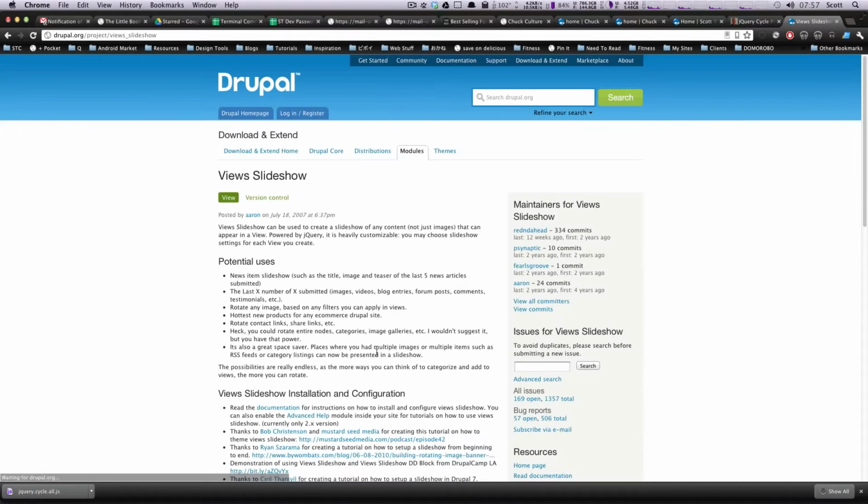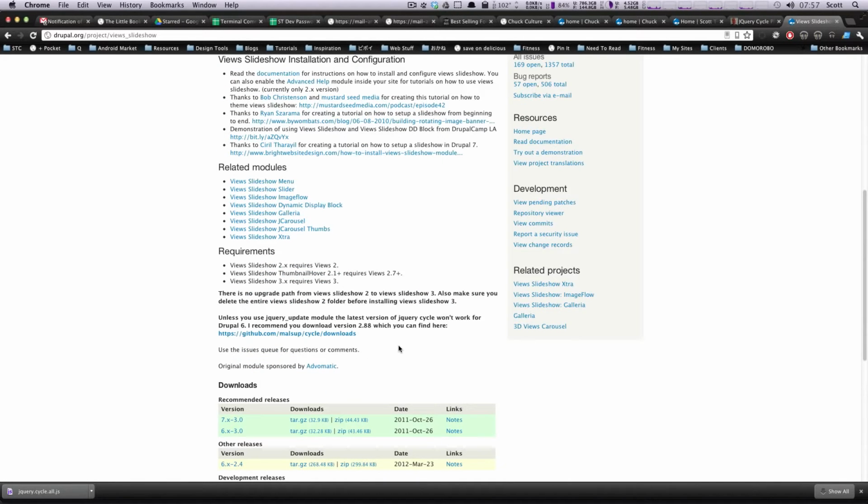Okay, so we'll click Views Slideshow, and this module is really just an API to allow you to use different slideshows. It also comes with the jQuery cycle API, or the jQuery cycle module. And that doesn't actually even include the jQuery library. It just includes the interface to be able to connect to Drupal. But what this does is it allows you to download an image flow, image slider, whatever, jCarousel. Any of these other slideshows can integrate into this Views Slideshow module, so you're not tied down to one specific slideshow type. Okay, so we'll just go ahead and download this.